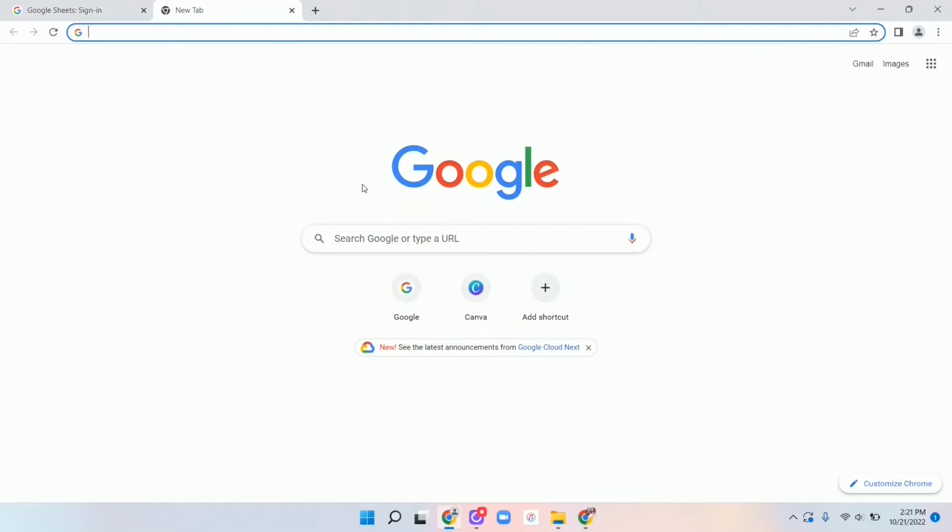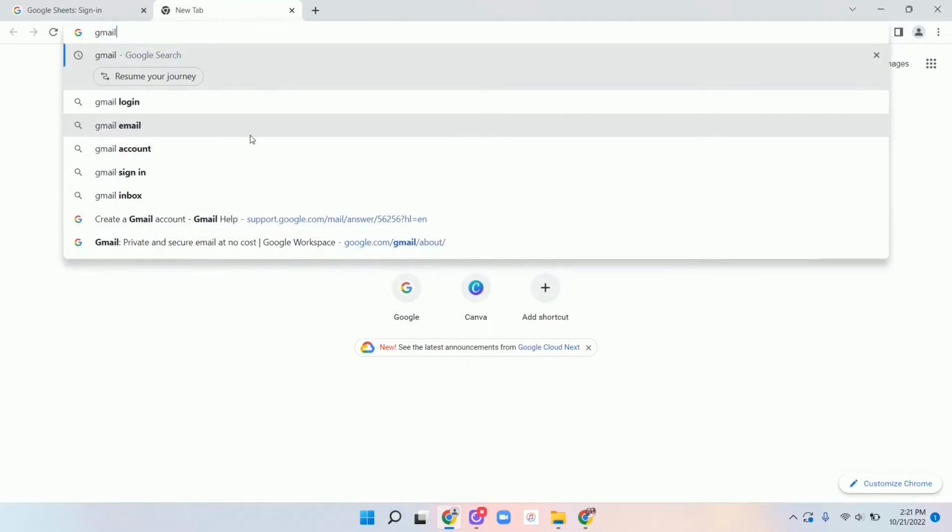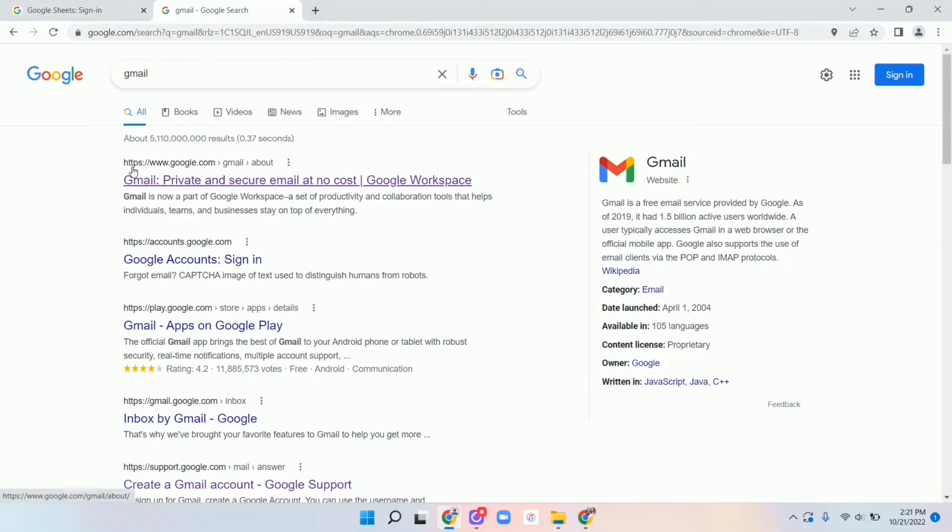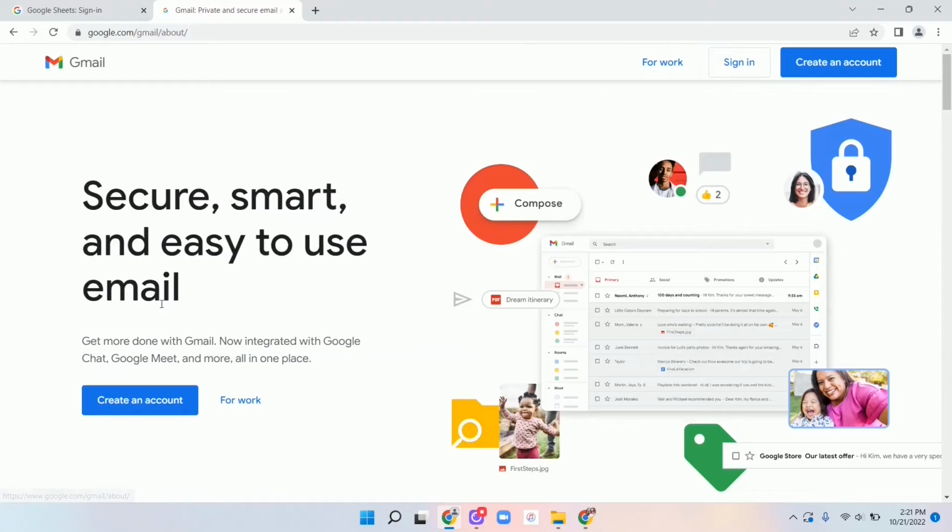Go to your browser, look for google.com, or type in Gmail, enter that, and you're going to want to look for legitimately www.google.com/Gmail. And this one says about, but it'll also take you to create a Gmail account. So you want to go to the authentic google.com, make sure your link says google.com, and click on that, and that should help get you set up, create an account. So that's if you need a Gmail account.